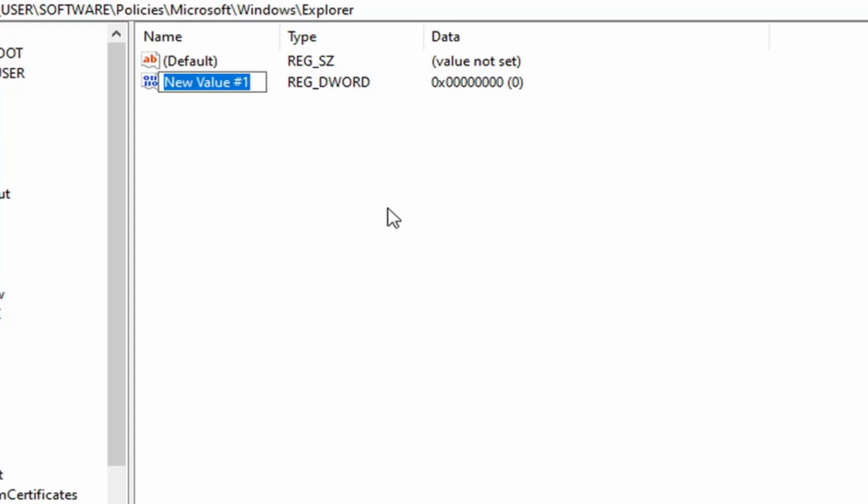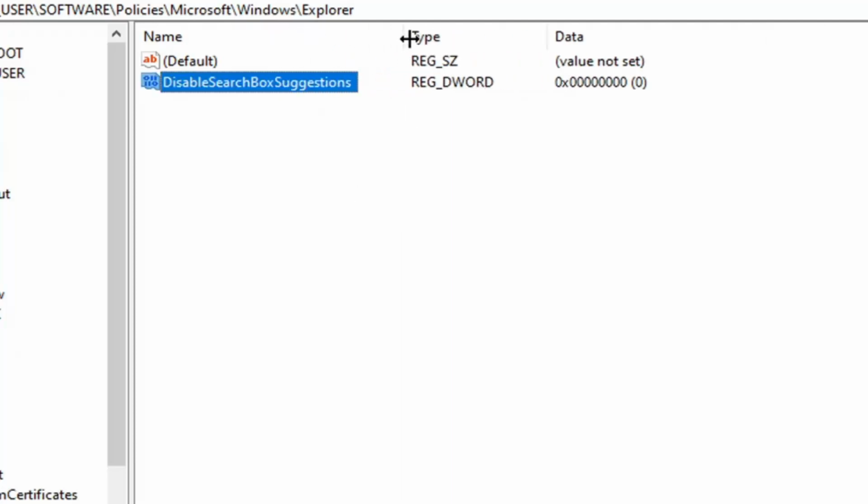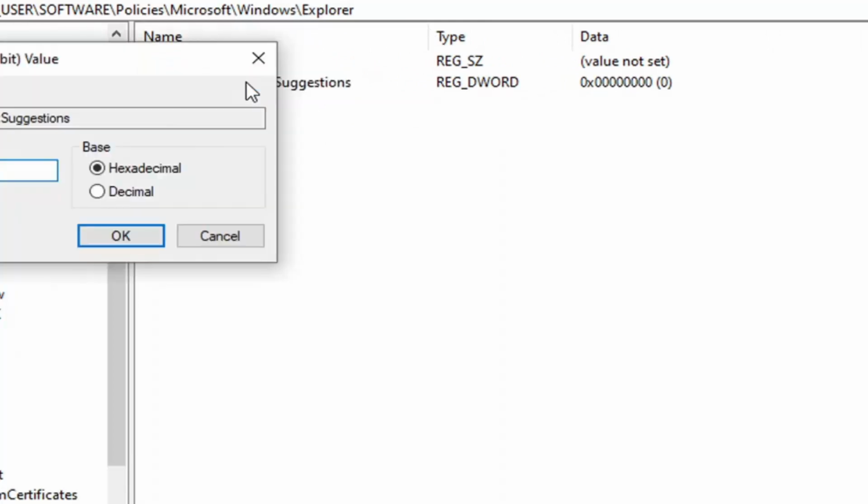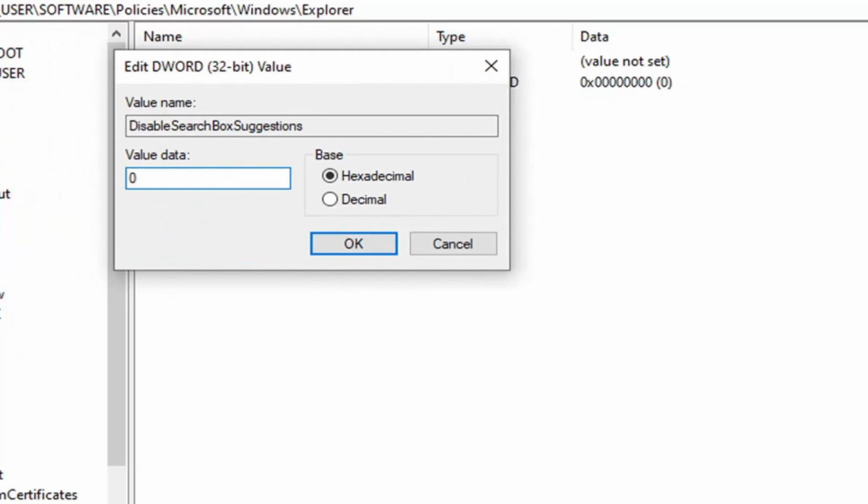I'll zoom in a little bit too so you can see it more clearly. And you want to type in DisableSearchBoxSuggestions. First letter of each word should be capitalized and no spaces in between any of this. So again, DisableSearchBoxSuggestions. Hit enter on your keyboard. And then again, once you have it as it appears on my screen, you can just hit enter to save it. Double click on this value, and in this value data field, delete the 0, type the number 1.